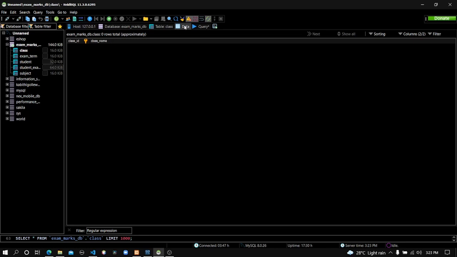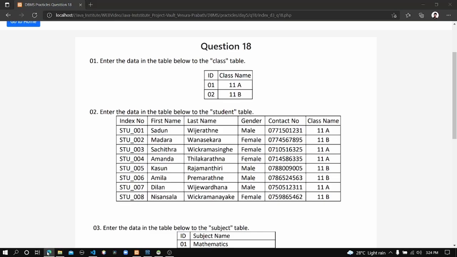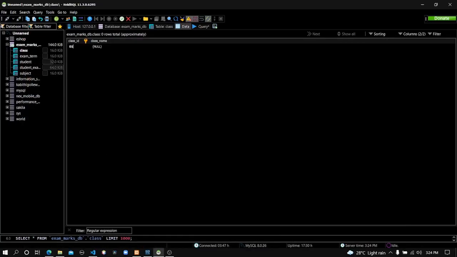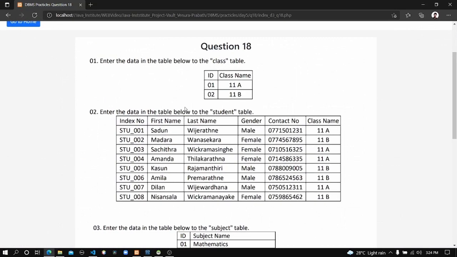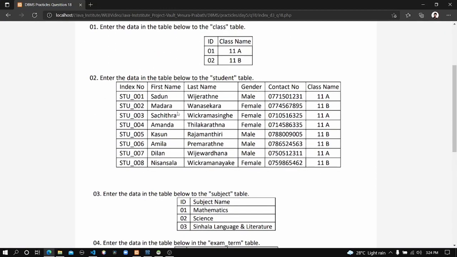to insert this data. So here's the button we are using to insert new rows. And here's the first row. Here's the first value, number 1 and 11A. Okay, here's the second record, number 2 and 11B. Okay, here we entered those two details to our class table, and let's move on to the second part.